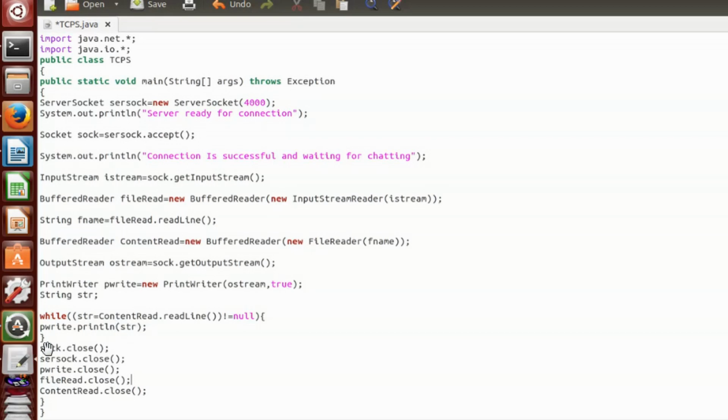At the end, as usual, I am closing the socket which was opened for that particular client. I am closing the server socket as well, the receptionist, right? And then pwrite.close, and then the file reader, and then the connection reader. So why do I need to close all these things? Because it will release all the allocated resources, right? So as an efficient programmer, you have to close everything that you have opened. Okay, so this is about the server side of the program.